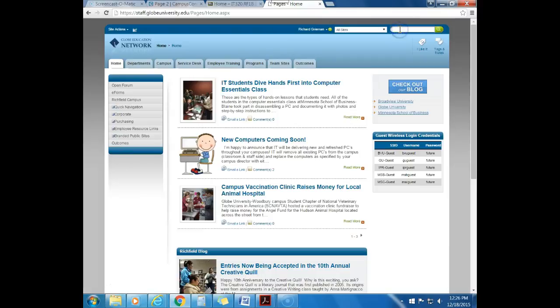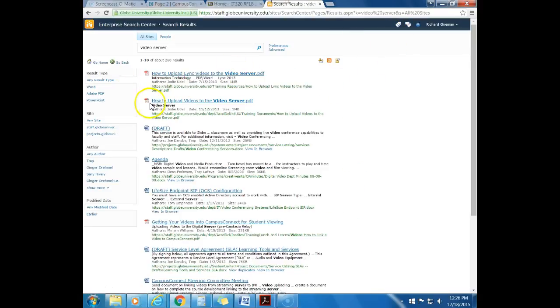And of course, since they are on SharePoint, they are dang near impossible to find. The best way I've discovered to find these documents is simply to go into the search bar and search Video Server. If you search Video Server, you can actually find the Video Server instructions. What you're looking for is a document called How to Upload Videos to the Video Server. Also, if you go down a little further, you'll find another PDF that says Getting Your Videos into the CampusConnect for Student Viewing. I'm going to walk you through that as well.